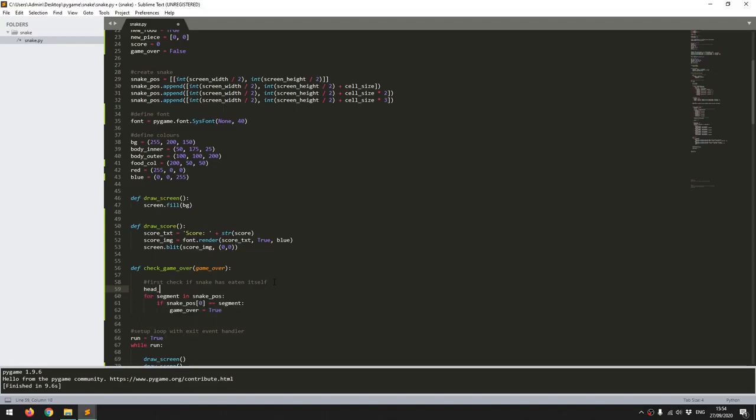I'm going to define a head count variable, set it to 0, and then in this if statement, I'll just say if the snake position at 0, i.e. the head, has come in contact with the segment, and head count is above 0, and then just finally down here, I'll increase head count by 1.